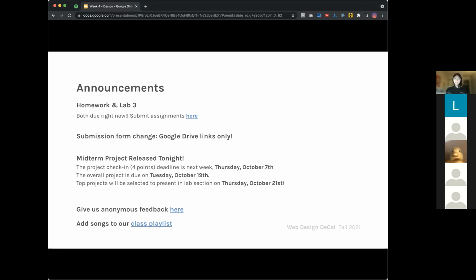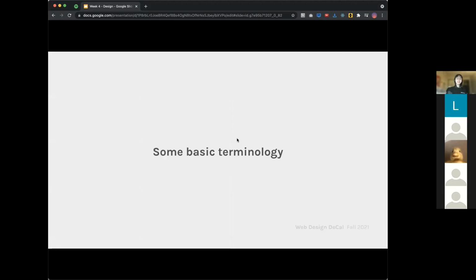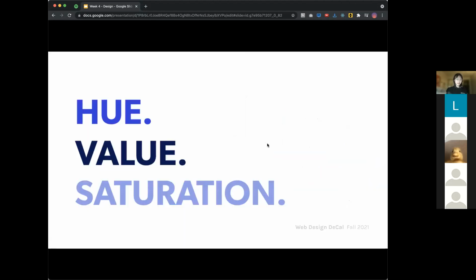So moving on to content, we're going to be looking at color theory today. So we're starting off with some basic terminology. And these are going to be terms that you'll be looking at if you do any kind of digital design. So digital art, maybe if you're editing photos, you should know these 3 terms. They'll come up on software pretty often. So hue, value, and saturation.